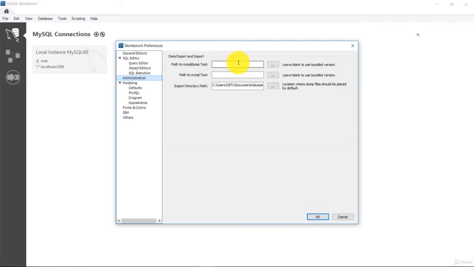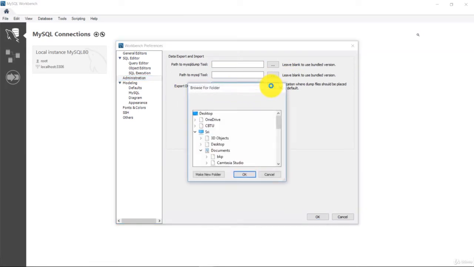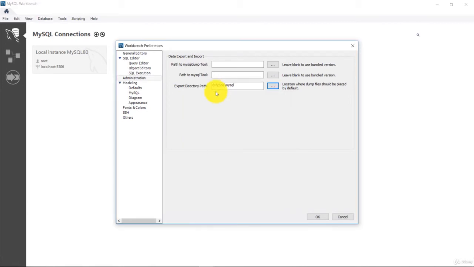If you have installed standalone, you can configure the path to the MySQL dump tool and the path to the MySQL tool. For now, we can leave both default. Export directory for MySQL dumps. Let us change this. This is the path I have set for the export directory.